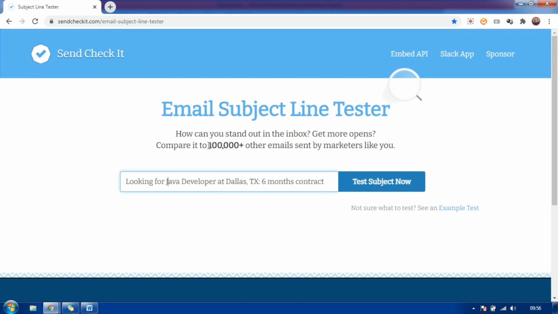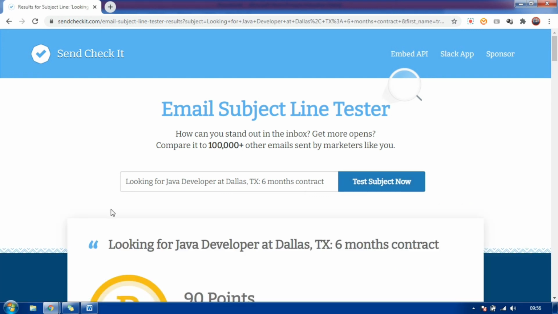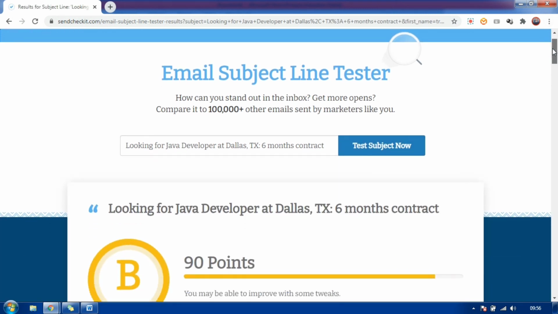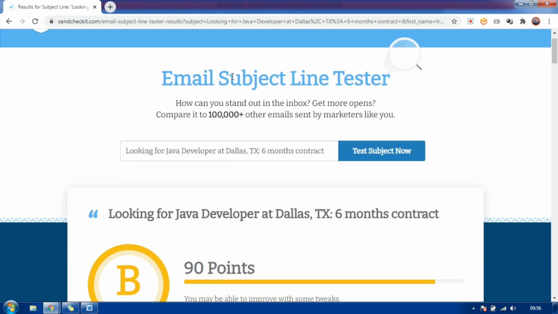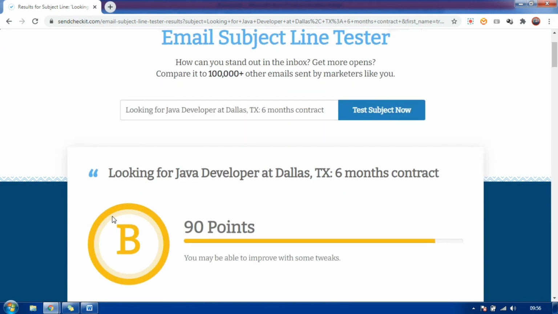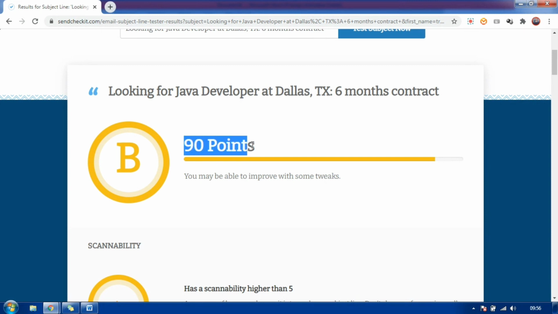Let's see what results this subject line tester gives us. When I click on Test Subject Now, below you can see a few pointers. When you scroll down, first you can see this is a B grade, where in this subject line tester we have A, B, C and D grades based on the level of the subject line you've been using, and out of 100 points it has given 90 points.